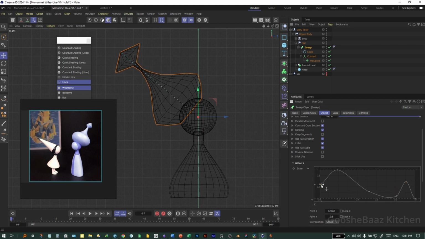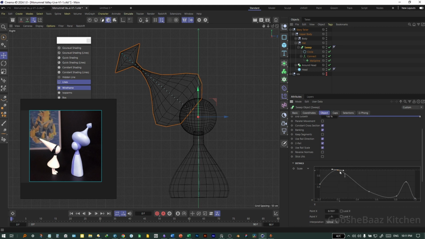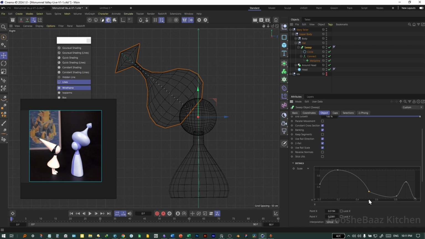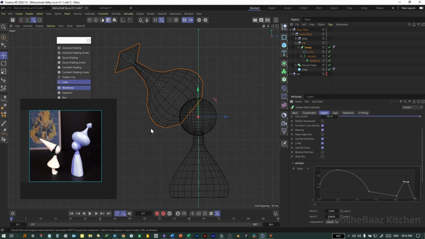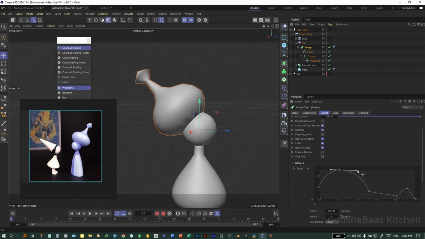Let's clean some of this. For the first point, preset, point type, zero angle. Second one, point type, unify. This one we also use zero. This one also we use point type zero angle length. As you can see, we are getting somewhere, and from now on it's just playing with the points, handles and position to get a result you like.